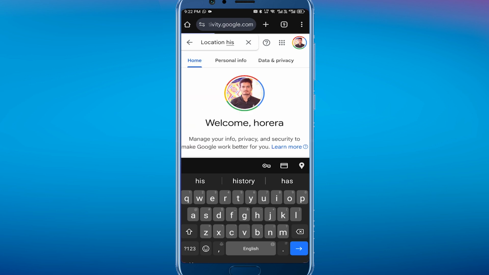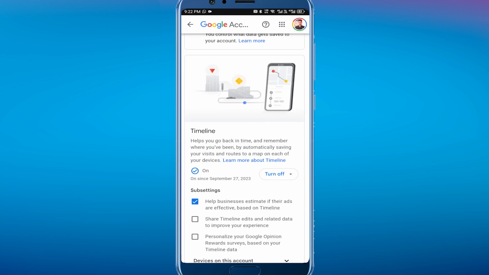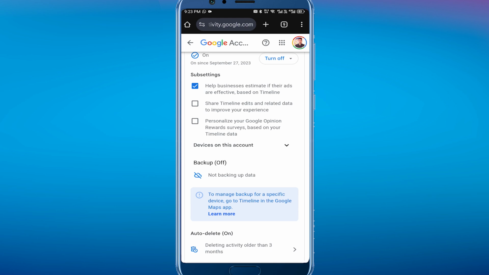Tap on it, give it some time to load up, and here it's going to show you timeline. That's what it's called. And what you want to do is just click on this turn on right here if it's turned off, and here also enable these two options underneath it, and that's how you do it.